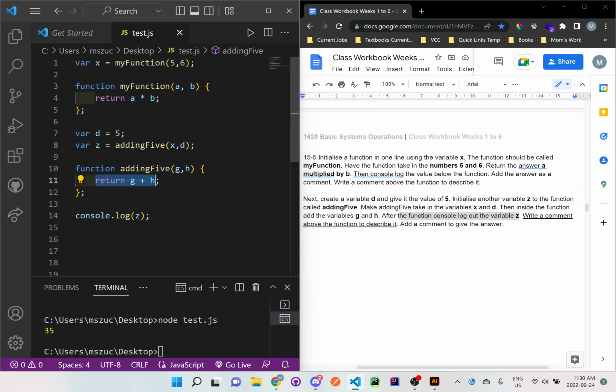What it's doing is returning it back to whatever this function was, where it came from. It goes back to this function area, and it's 35 here. So z is equal to 35, and when we console log it out, that's why we have the value 35 right here. So now we want to add the comments to describe the function.